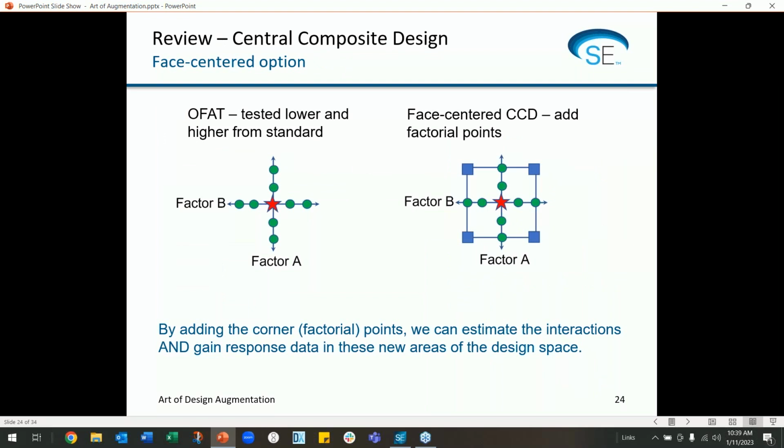Okay, so just another way of looking at this. The one factor at a time tested the standard and then did some tests lower and higher. Very, very typical type of experimentation. Now, let's go back to the concept of a central composite design, a really excellent design of experiment. Let's consider the face-centered option. A face-centered central composite looks like this.